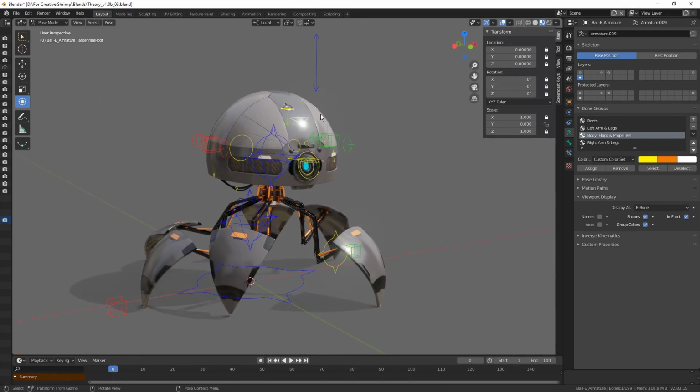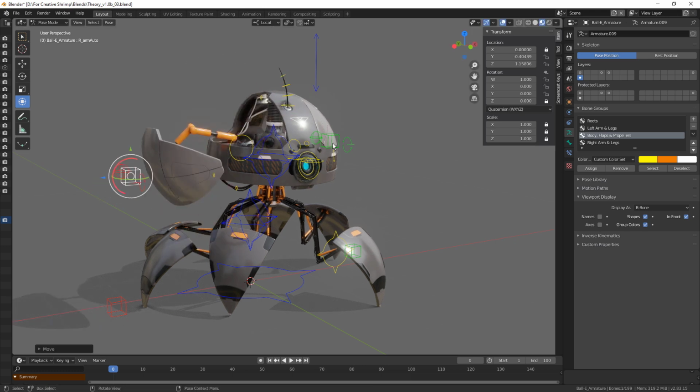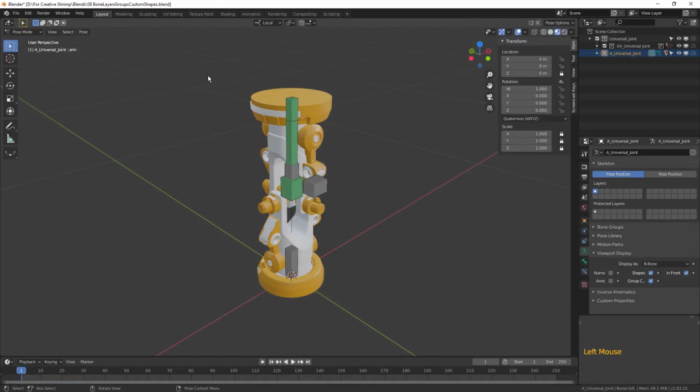Now, unlike in the example that I have right here, you should probably make the mesh behind it unselectable, so it's much easier to actually manipulate for the animator. Now, we're going to replicate all of this on a much simpler example. All right, so this universal joint will act as our simpler example.